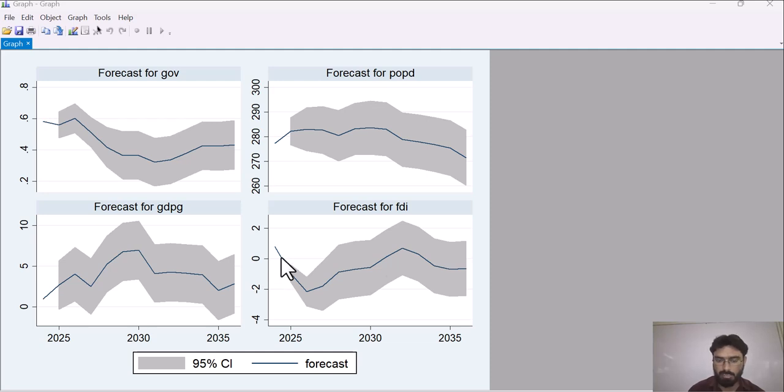If we talk about this variable, from the beginning it will start from a higher point, then it goes negative, then it will start increasing, then after reaching a peak level it will decline again, and then at the end it will reach a stable point. So this is how you can forecast in the VAR model, and this is how you can interpret results in the VAR model.